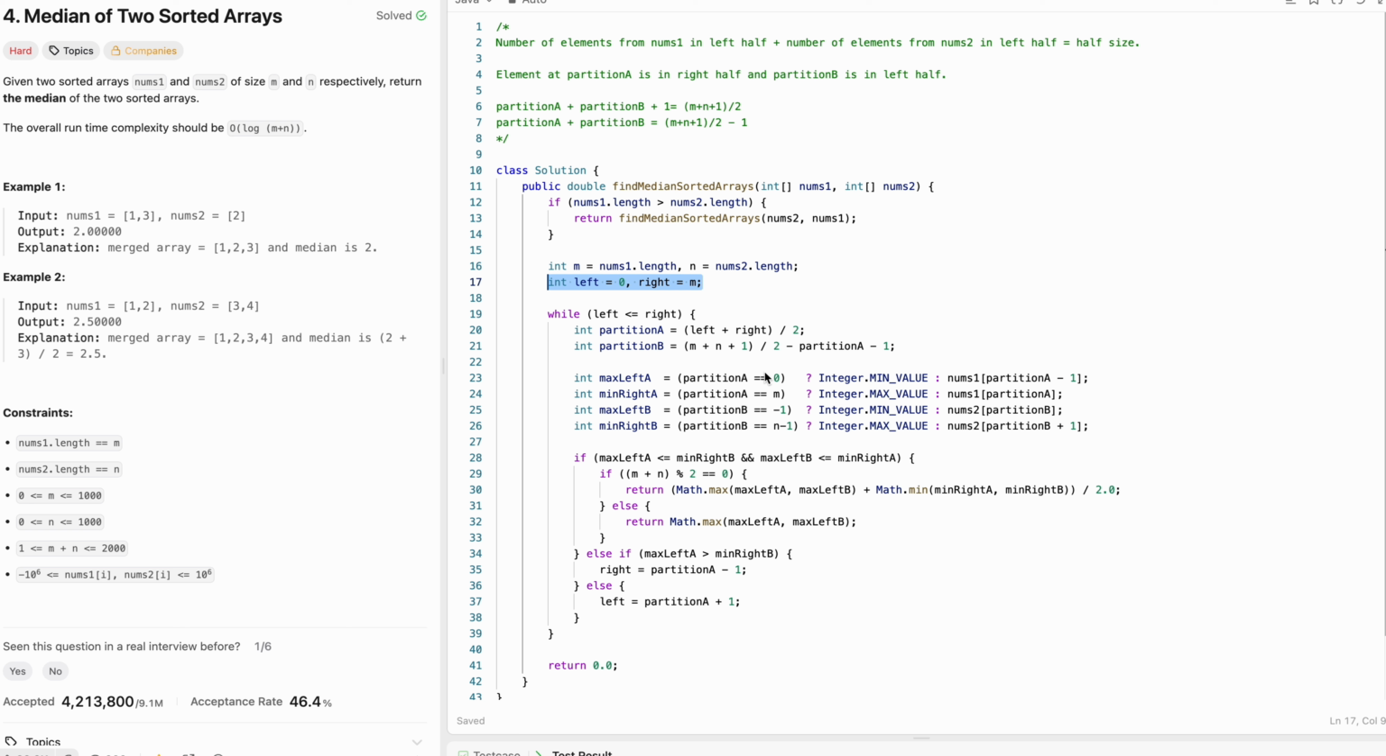This is because partition A is in the right half, so basically the cut at that index does not include that element in the left half, so that is why we have to go all the way till m instead of m minus 1. And for our partition B, that index includes that element in the left half, so we can go from minus 1 till n minus 1.